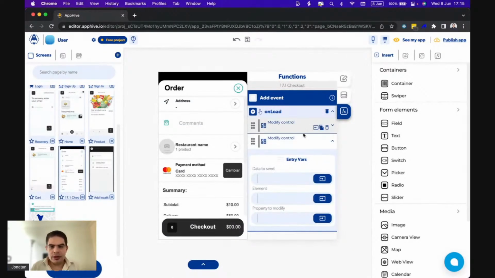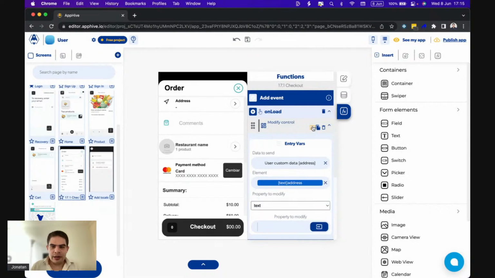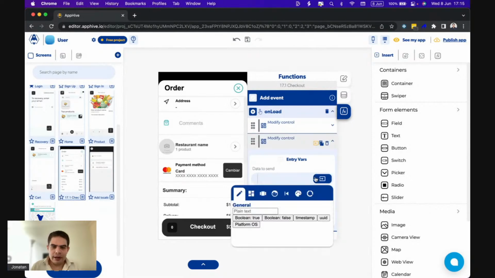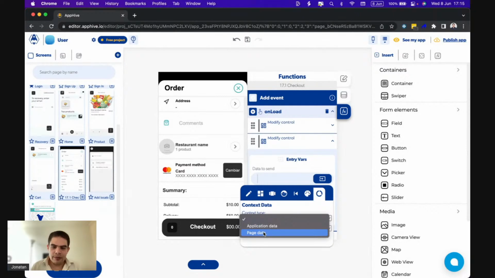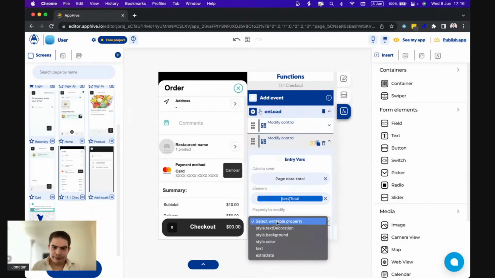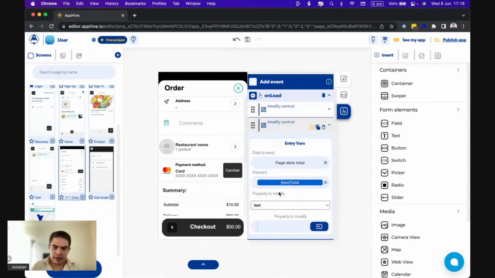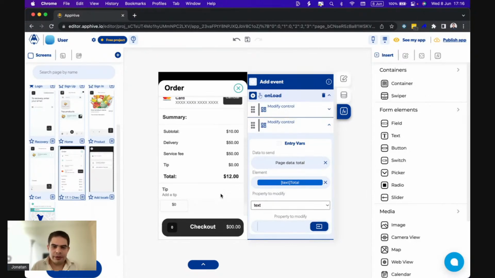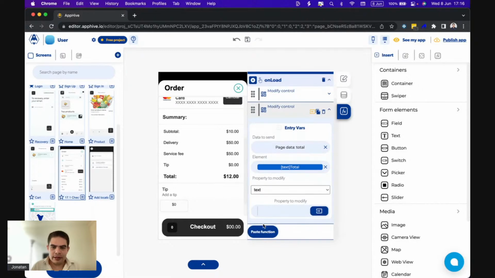Then in this page, first I can modify the total, reading the total from the page data, and change the text here. We are going to format it later, for the currency, or we're going to change some things to change the currency. But for now, it's only a number. Okay.